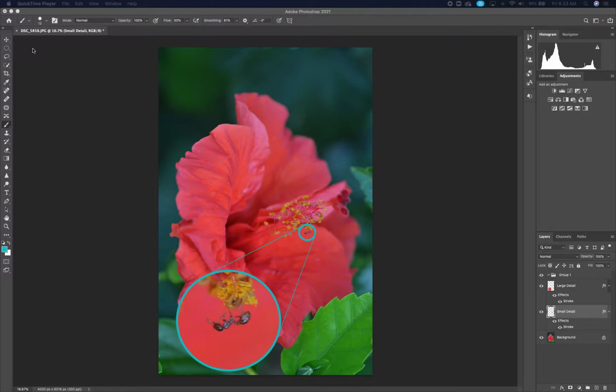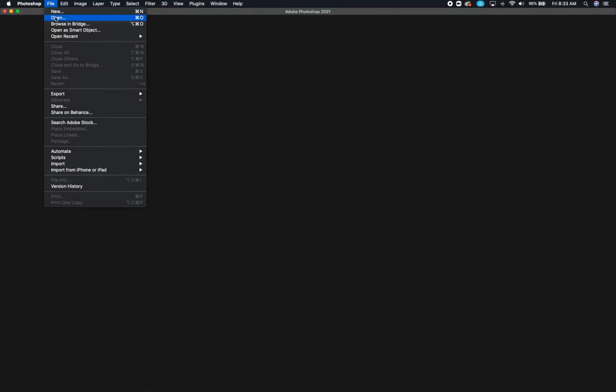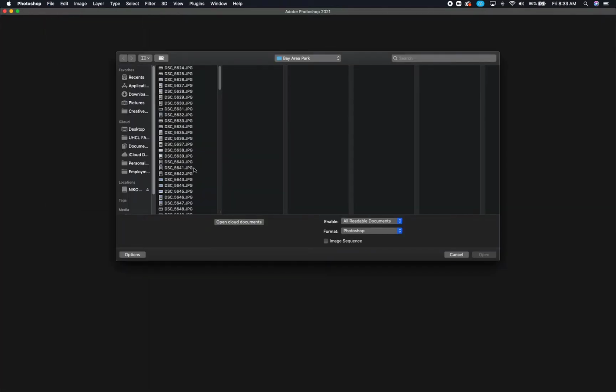So, I'll get rid of this. Not going to save it. I'm going to open the original image again.